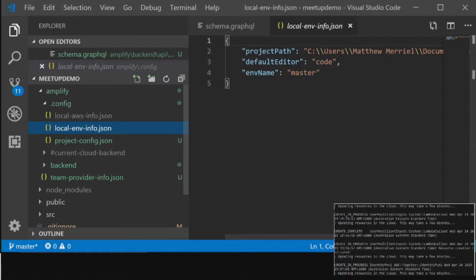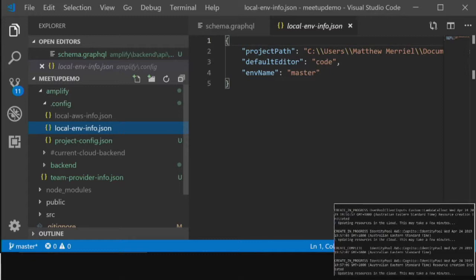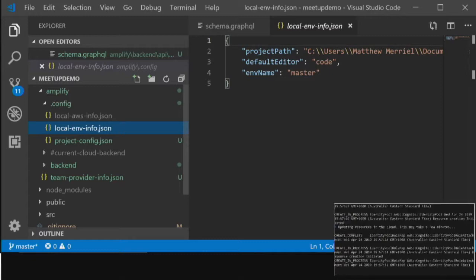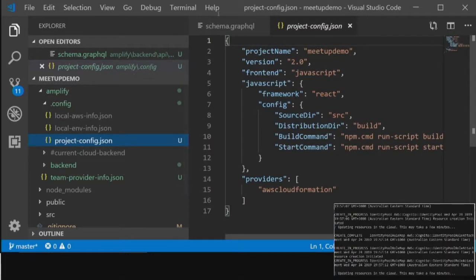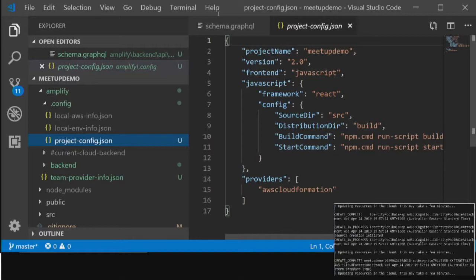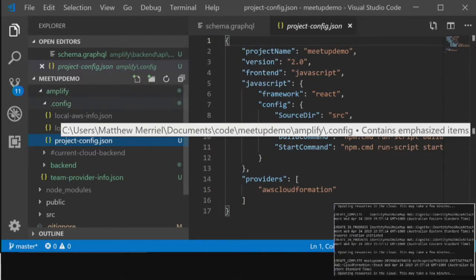If we have a look at our local environment info, it's telling it where it can get the profile details from and what the default text editor is and all these sorts of things. If we have a look at project config, we get all the information we described earlier around build commands and all of that sort of stuff. So that's kind of just the baseline configuration bit.